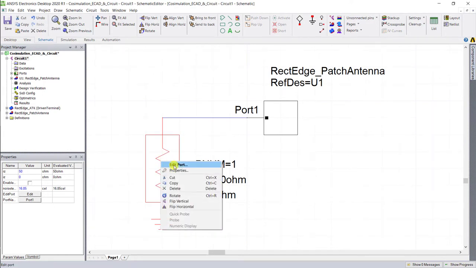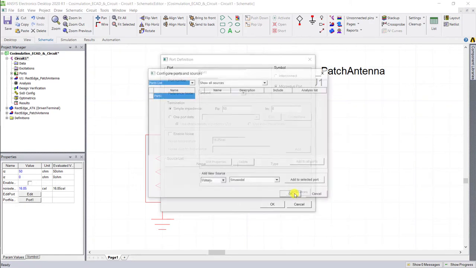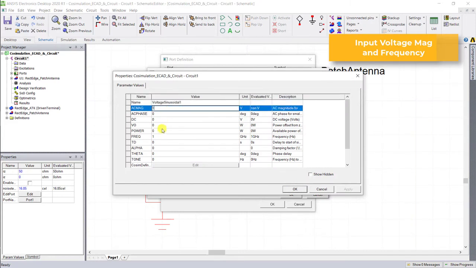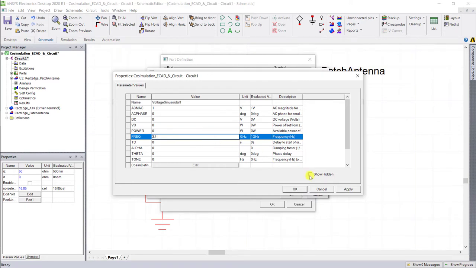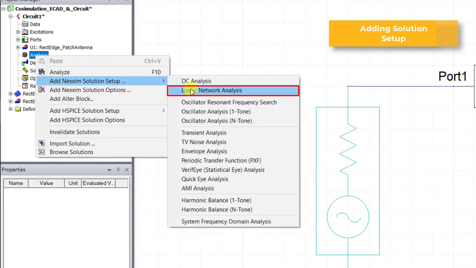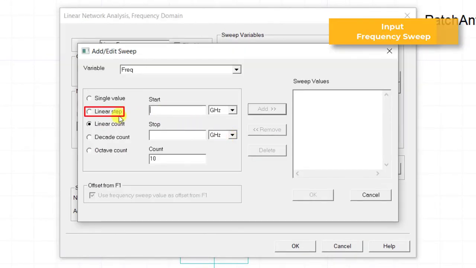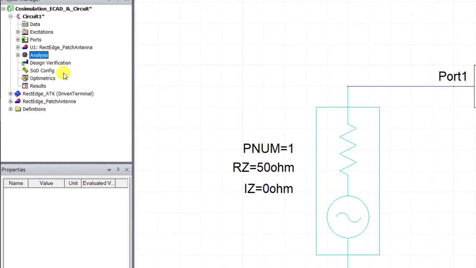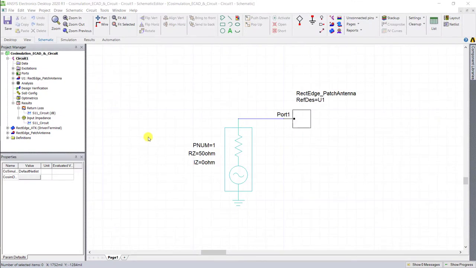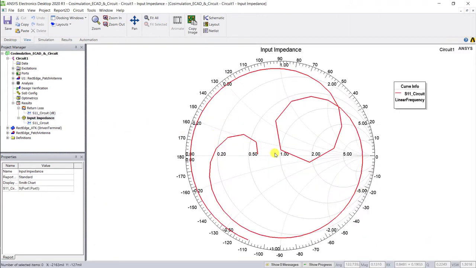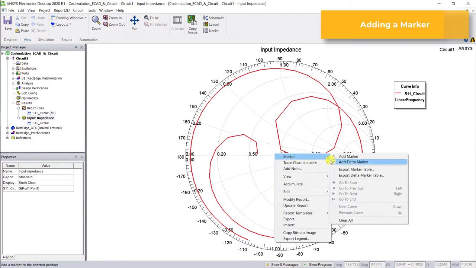Create a voltage source, a sinusoidal voltage port. Since we are using a microwave port implementation, make sure you edit the properties for this port and use 1 volt as the AC mag and set the frequency to 3.4 gigs. Add a circuit solution setup or a linear network analysis, again using that same frequency range as in the HFSS model, 1.75 to 5.25 gigs in 0.05 gigahertz steps. Go ahead, analyze it. And again, when the analysis is complete, go ahead and view the results. Plot the return loss as well as the Smith chart response. And that should be exactly the same as HFSS 3D layout model. Put a marker at 3.4 gigs.